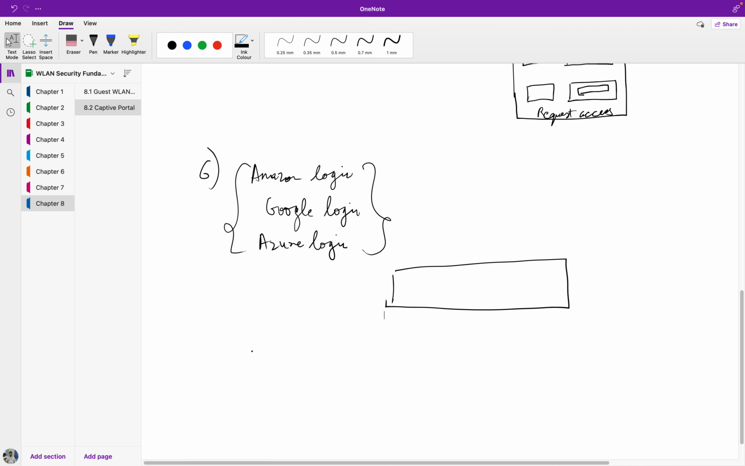And most vendors, I would say, have a different way of getting the captive portal, but the fundamental and the base technology remains pretty much the same.